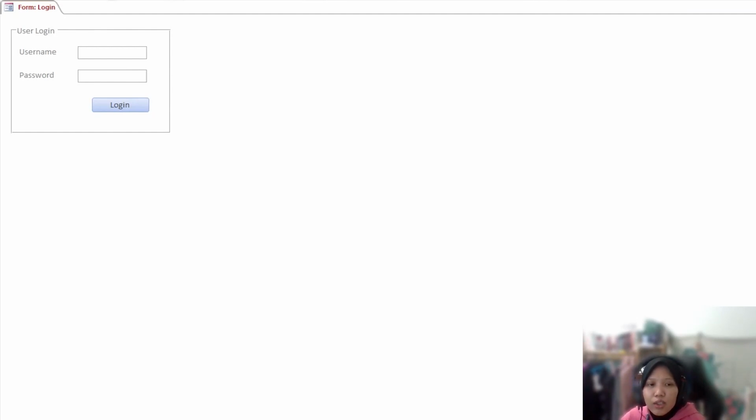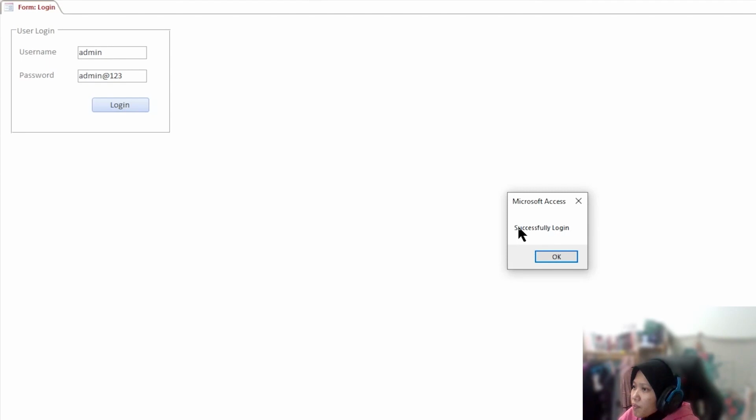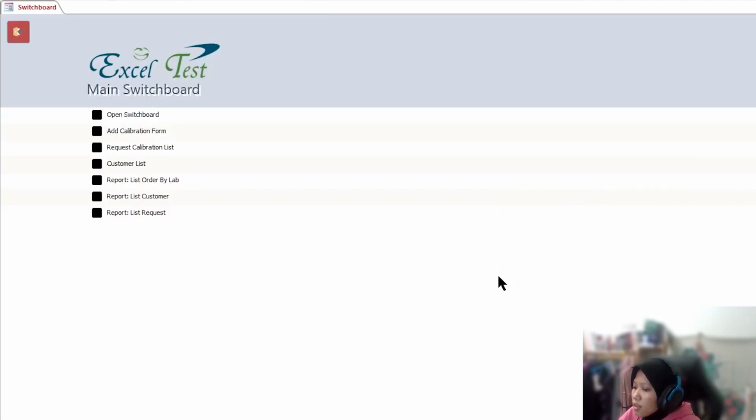Hi, Assalamualaikum. I am Nur Azima binti Razali. Today I would like to demonstrate our project system. As you can see, when the user opens the file, the user must log in first to gain access. So the user can access the switchboard. So, click on login. So, here is the switchboard.